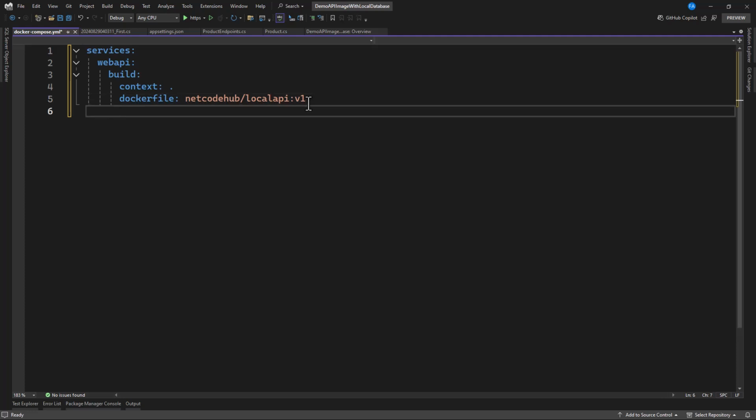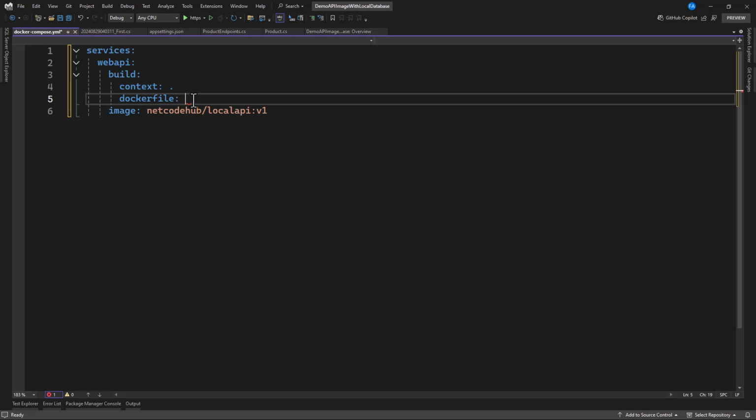Then under the build section, let's specify our image. So what's going to be the image? So this is going to be the image. And now here it is Docker file. So this is Docker file. This Docker file is a file that we just copied or we move outside the solution. Okay, so that's the name of the file, the Docker file.